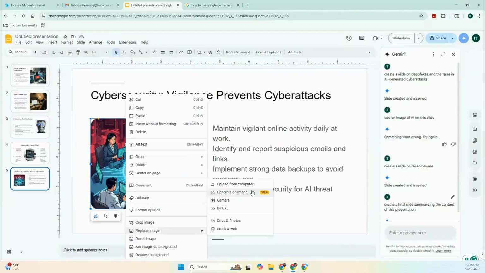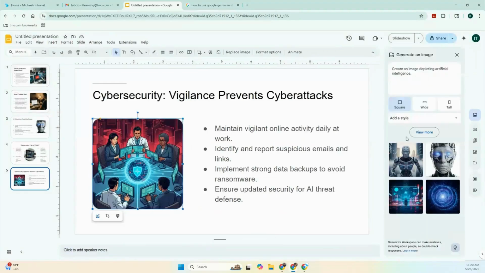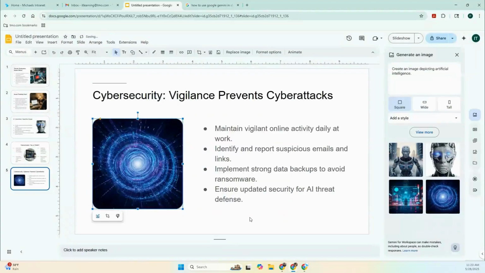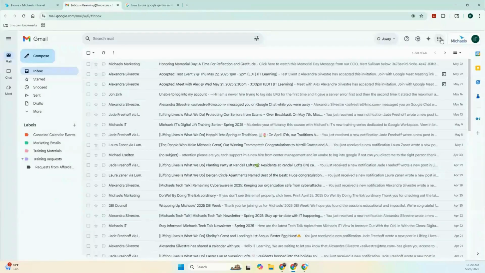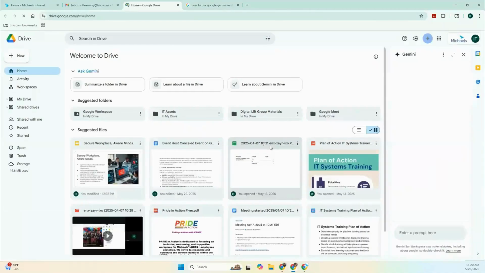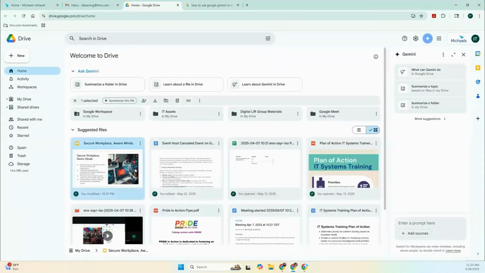But I want the image to be a little less cartoony. And so here is my presentation. I don't even have to come up with a title because Gemini just pre-populated it for me. And so when I look into my drive, I can see that the presentation was saved on my drive. So I didn't have to download the presentation. It's already there, integrated within the Google Workspace.